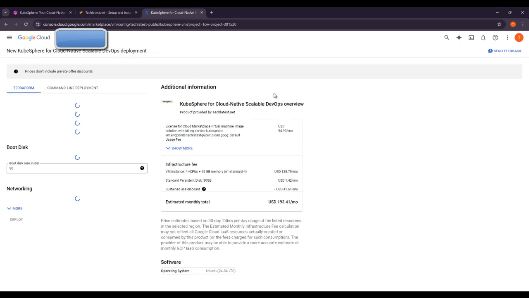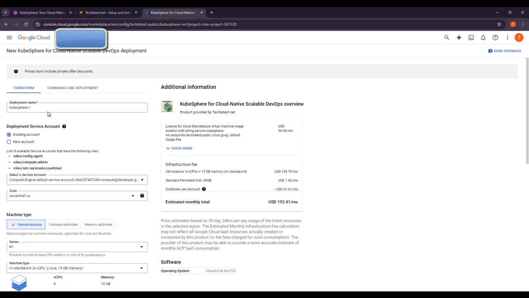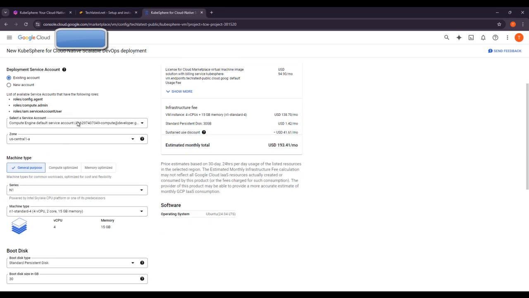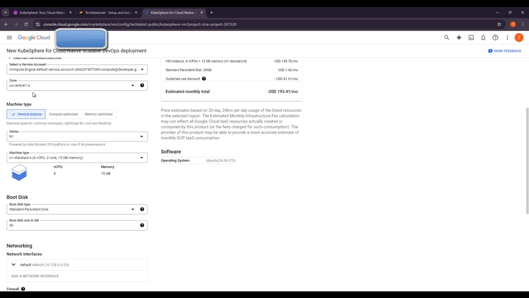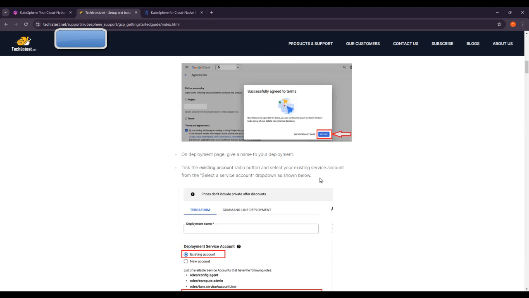And here you can see that it has started. Here you can see it is checking the APIs, and this will open the page. Then deployment name. This is your deployment name. Then here you can see the zone. You can select the zone according to your location. Then machine type. So let's see what the machine type is on the website.